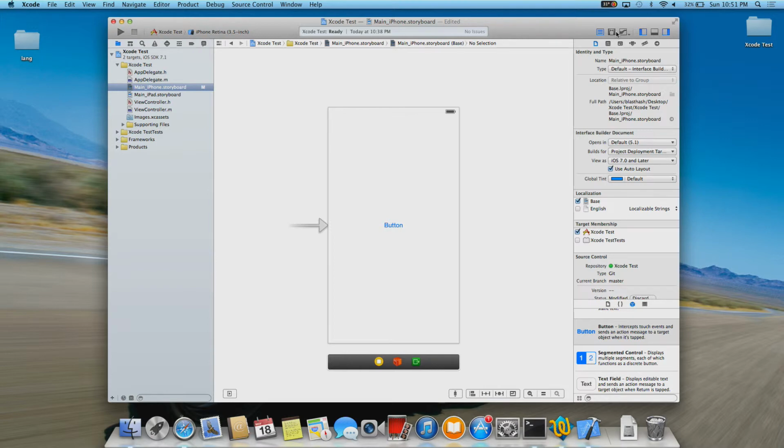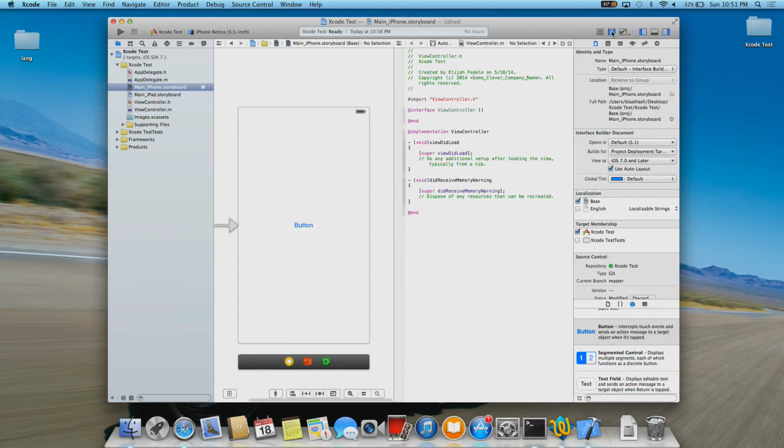IB actions provide the link behind how the UI button on your view controller is linked to some action that takes place within the code. And the main way that's done is through the assistant editor, which is this little suit and tie image up here.